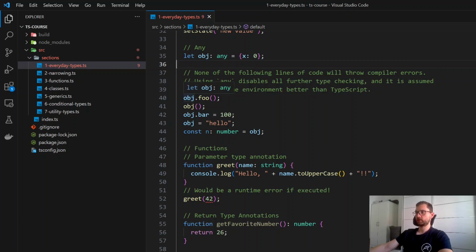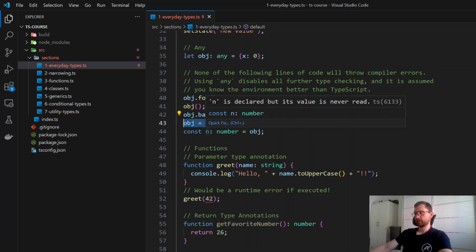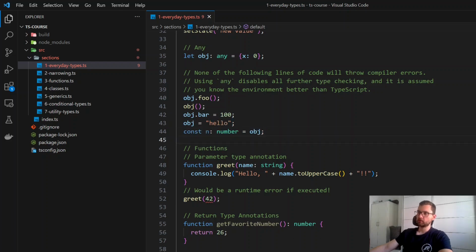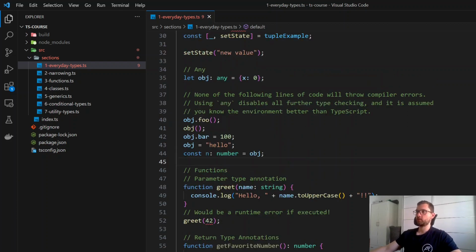So we can say object.foo and it's fine. We can just call the object. We can say object.bar is going to be 100, object is going to be hello, const n is going to be a number. We can assign this object. So it's a mess. You can do anything that you could do with JavaScript if you define something as any. Later, we're going to see a better alternative to any type. I will give you a spoiler, which is the unknown type.